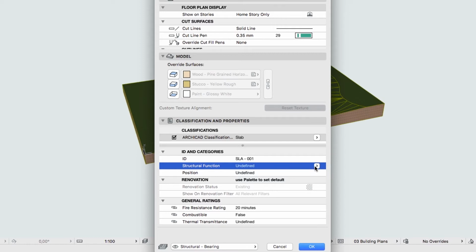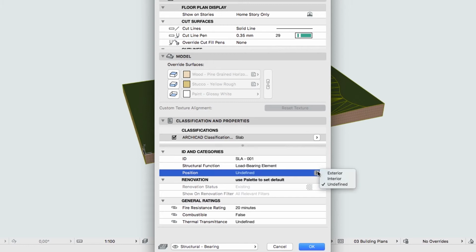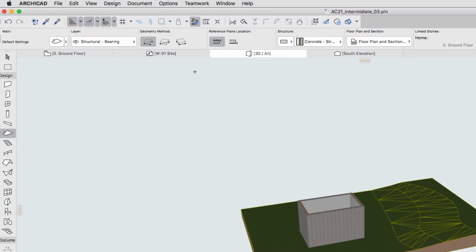Finally, apply the load-bearing element and exterior tags and click OK. Select the rectangular geometry method in the info box.